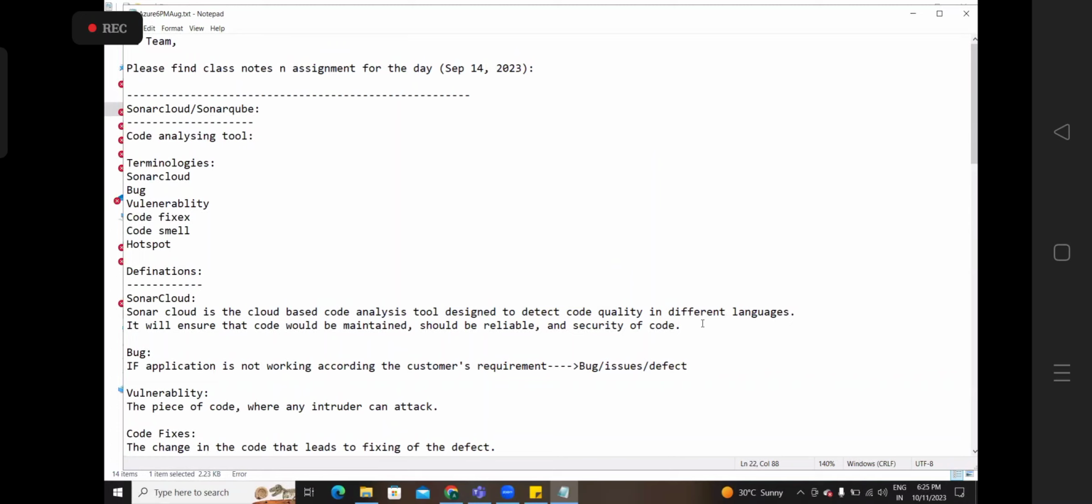So what is Sonar Cloud? It is a cloud-based code analyzing tool designed to detect the code quality in different languages. Got the point? Different languages means programming languages. It can be Java, .NET, Python, Perl, React.js, anything. It ensures the code would be maintained, it would be reliable, and it does the security of your code. Is the definition of Sonar Cloud pretty clear enough? Yes? No?